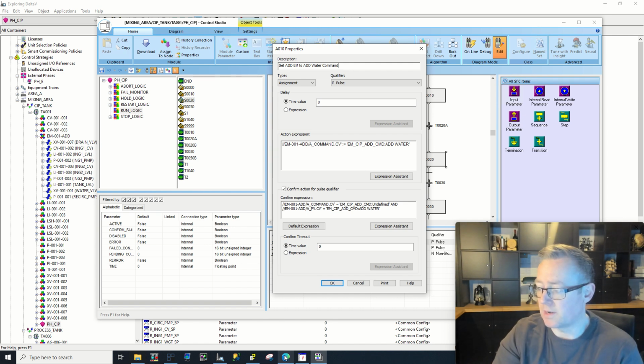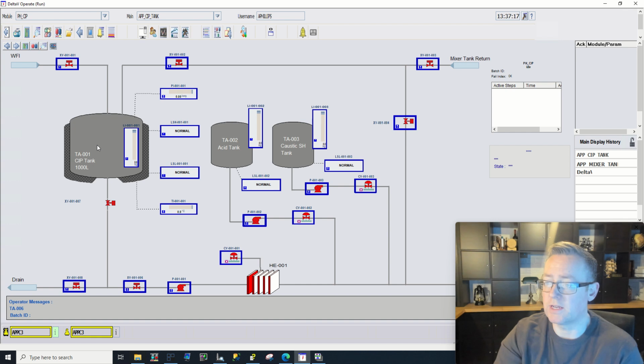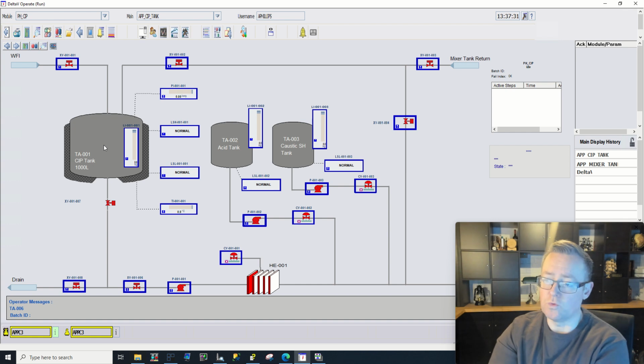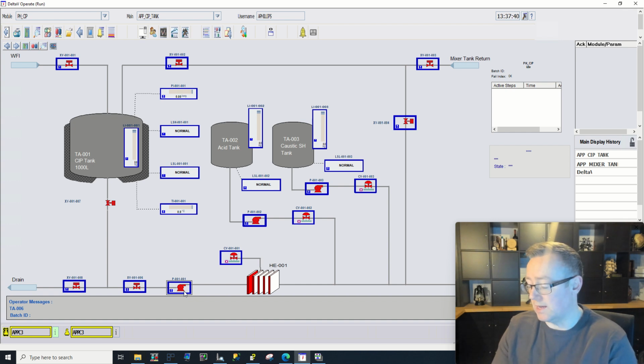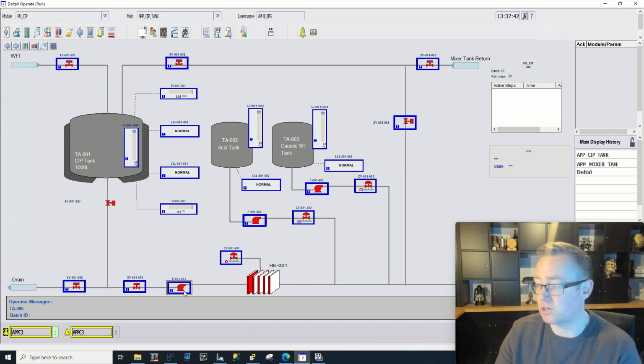So if I just show the actual screen here, I have the CIP tank, and CIP tank add water, as you can guess, would mean add water to the tank. But there's an awful lot else that you can check here as well. You might want to make sure that the drain valve is closed, or that this pump is not turned on. It depends on the system that's actually there, but there can be quite a few things that you need to look at.